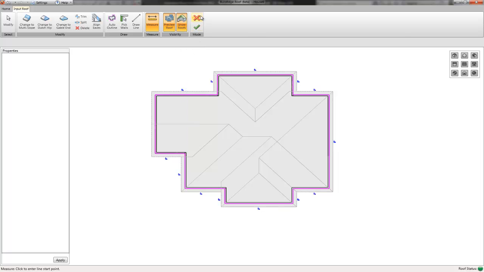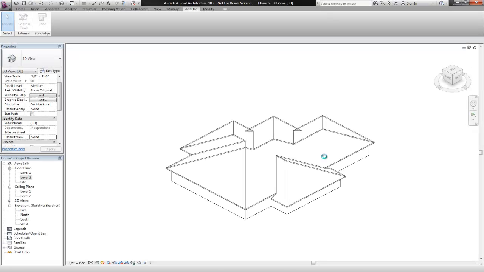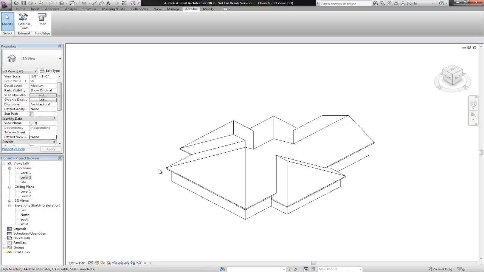And then again, just like I have on the main home tab, bar is save and close or exit. Save and close will return me out to the main screen with that roof, and hitting the check mark again will return me to Revit and place that roof. So that's just a quick overview of the user controls. More videos will go through input and modifying roofs.